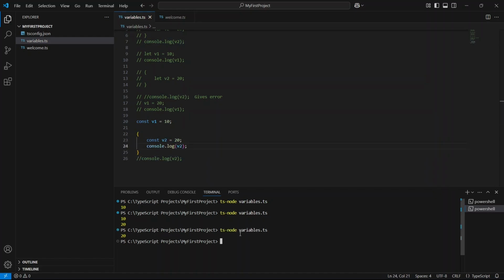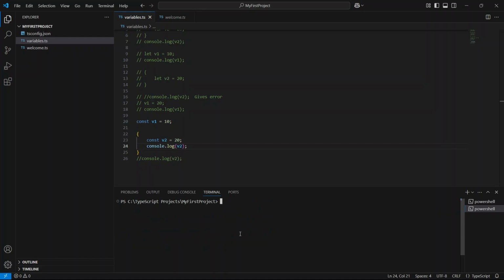Just to mention over here, this is the case with let and const. From this block, you can access the variable that is declared outside the block because it is declared at the global level. So if you try to log v1, it will never complain. And if you run the code, you see the values of v1 and v2 both are getting printed. v2 is 20 and v1 is 10.